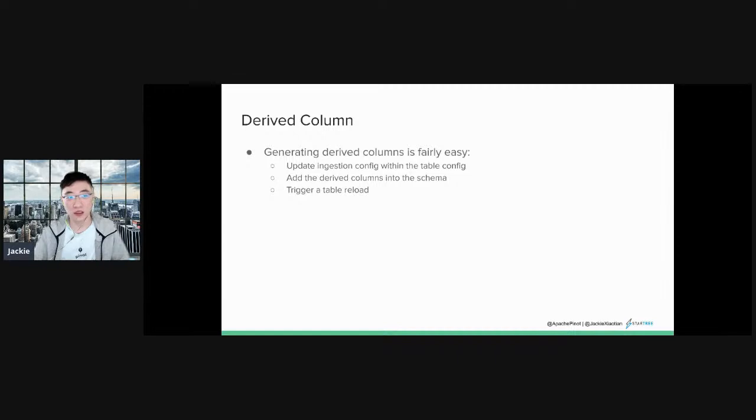During the segment load, the derived column will be automatically generated. And then after the reload is done, derived columns are ready to be queried without downtime. So this whole process is transparent to the user. The user won't even be able to find out that the table is in a reloading state.